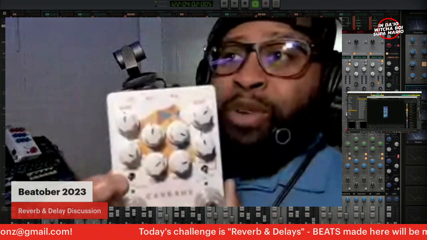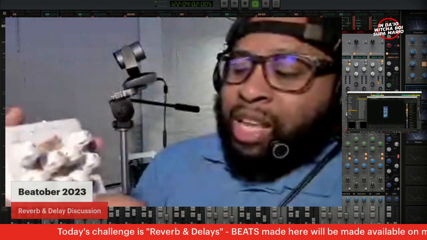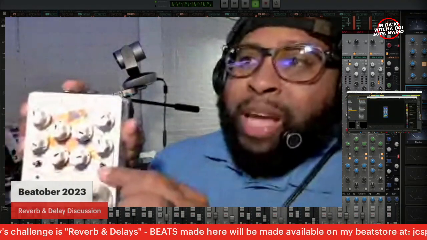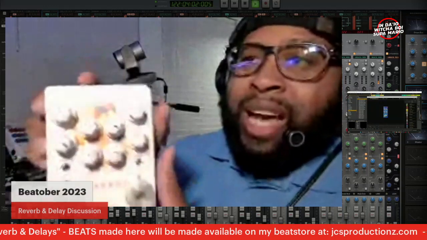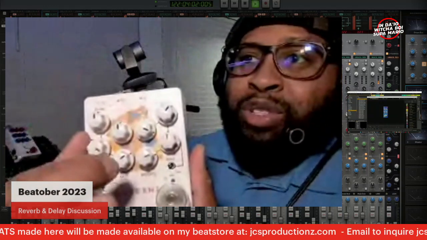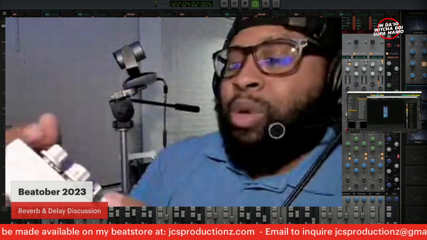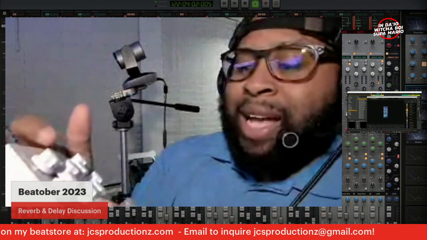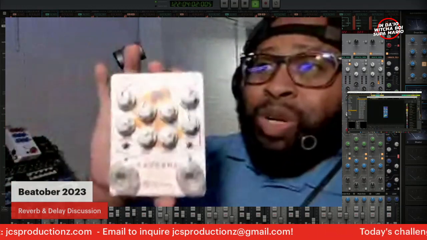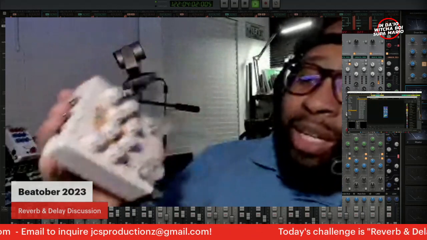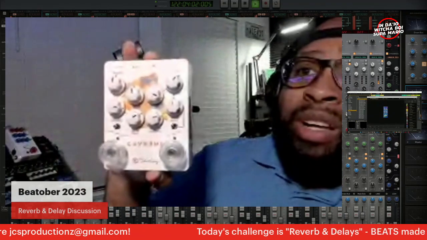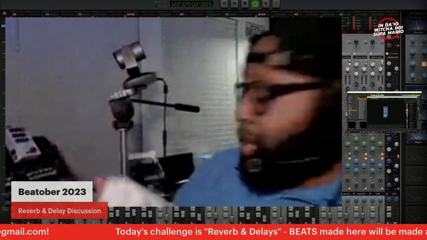So you get 3 reverb types in one pedal, and then over here you get 2 different delay types. And these knobs just give you different flavors. You can adjust the rate, the warmth, the decay time, and everything like that. But this is a really, really good pedal if you want to get some of that good ambient tone. Caverns 2 from Keeley Electronics.